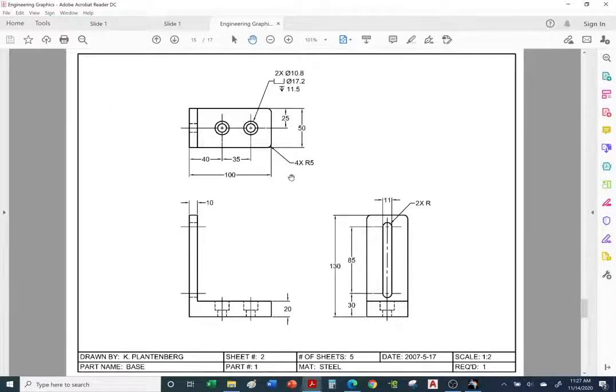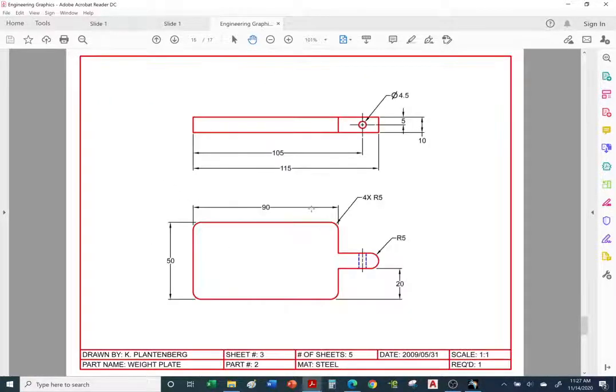Okay, so once again, here's our detailed drawing of the base. Now let's look at the plate. Not sure why it's in red. This is the drawing straight from our textbook provided by the author, the publisher. So here is the plate. It should be in black and not red.